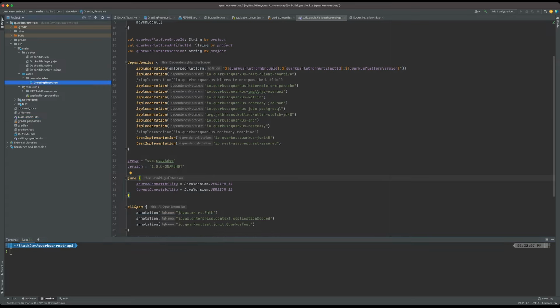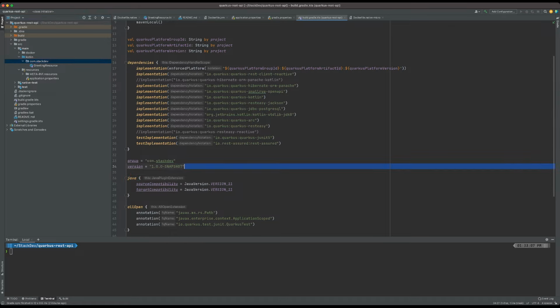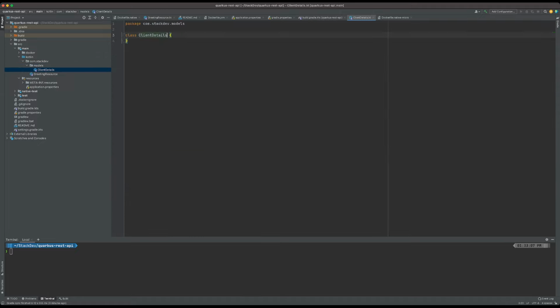The first thing I need to do here, since I'm creating a RESTful API, is to package my application into different packages, just like what we do with our normal Java tutorials. In this case, I'm going to create a package called models. Inside this models package, I'm going to create a Kotlin entity class called ClientDetails. This is going to be my model.